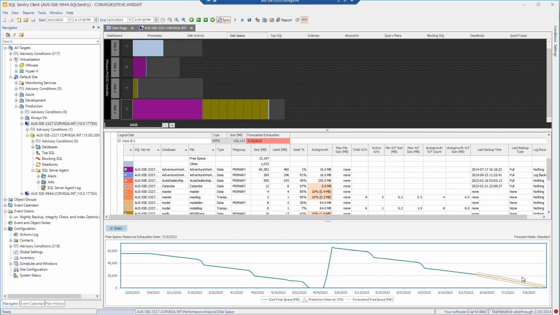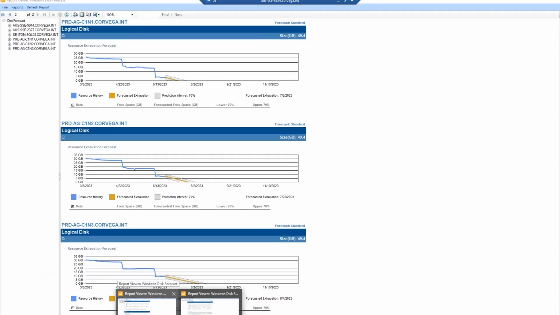If I want to take this one step further, I can bring up reports that show me both the dashboard information or the storage information, that I can share with other users. So here's the report that shows me those forecasts, and it will immediately show me any volumes on any server that's being monitored with SQL Sentry that are forecast to run out of space within the specified time frame.